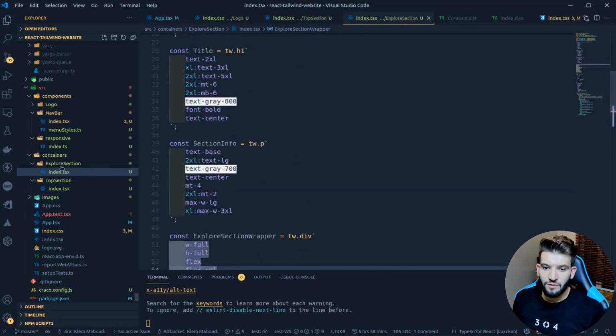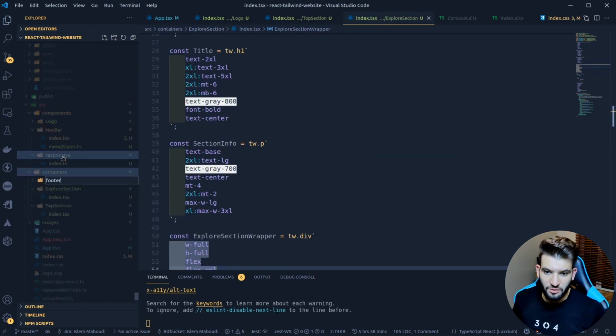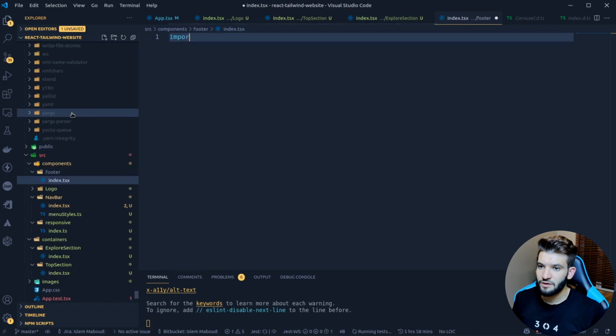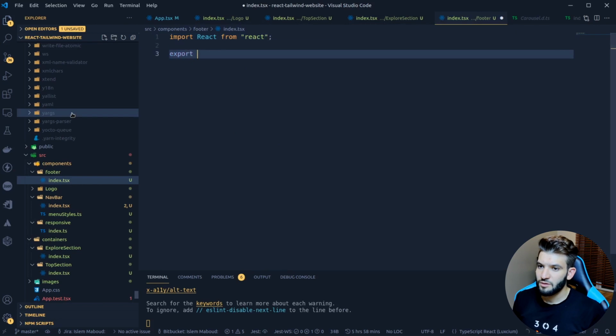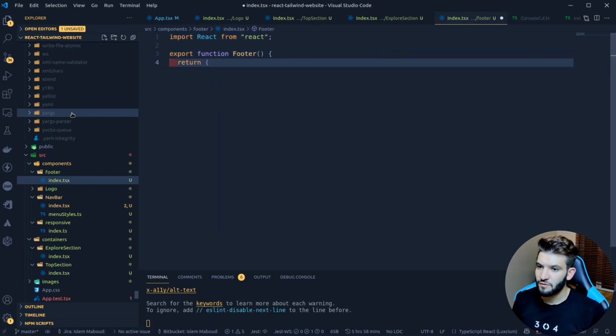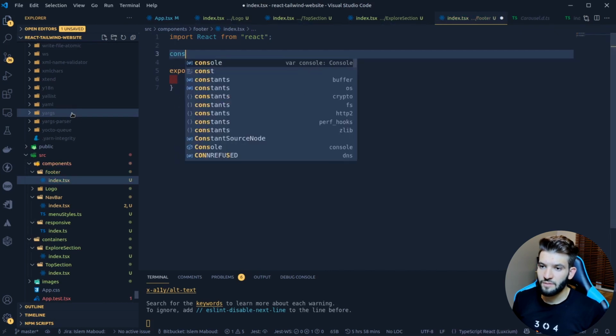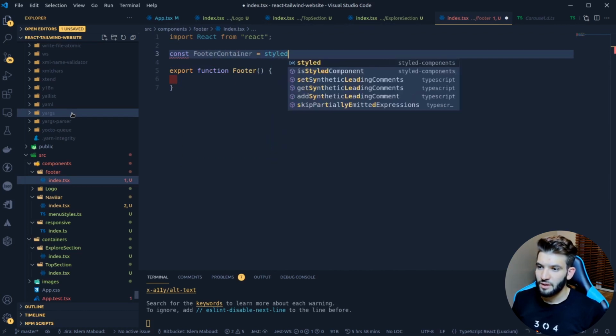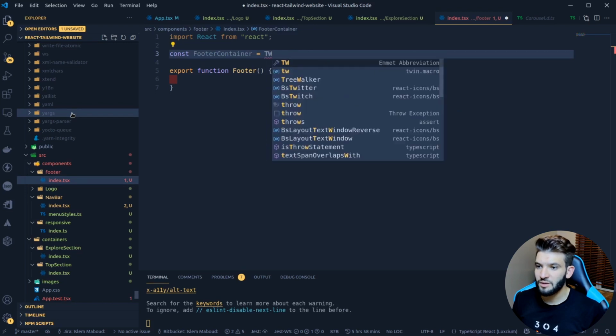So let's go ahead and create the footer. I'm going to go to containers, and I create just inside of that a footer. I mean, the footer can be included in two places. I think it would be better to have it inside of components in here. So that would be footer. I'm going to have an index.tsx, and that should be the footer. Importing React. Okay, export function, which is going to be our footer function. All right, pretty good. Now let's start by putting the footer container together. So footer container. I'm going to use styled components in here, or Tailwind directly.